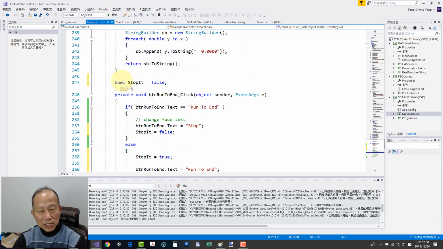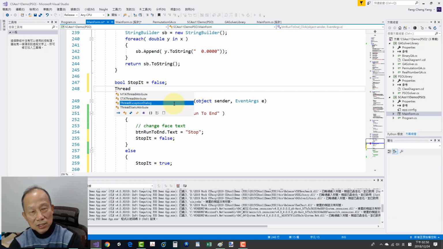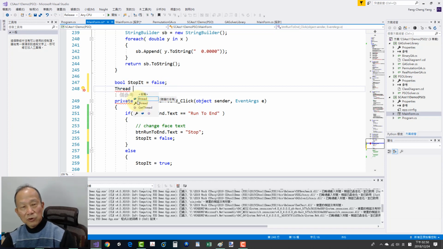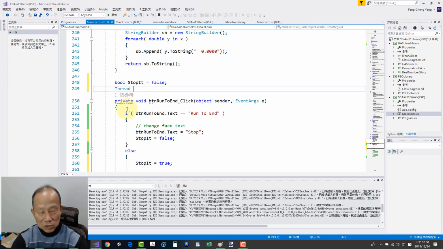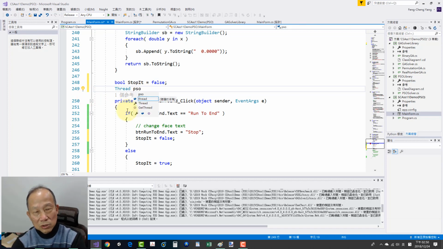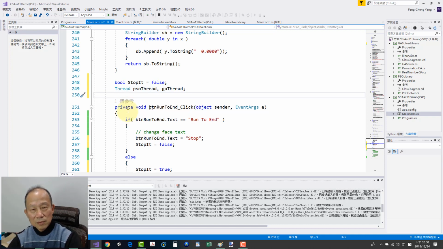So in this case, I might need to have a thread, T-H-R-E-A-D. It's a new class, I mean, you guys did not use it before. So we need to include the namespace. It is specified within the System.Threading namespace. So I'm going to call it PSO thread. Another one is a GA thread. Okay, so we have threads, right?